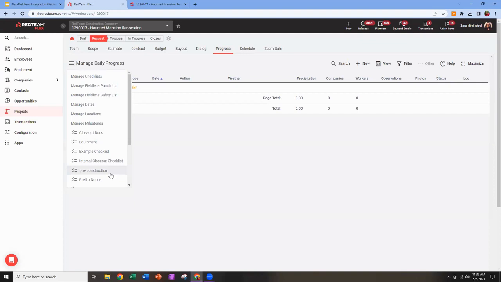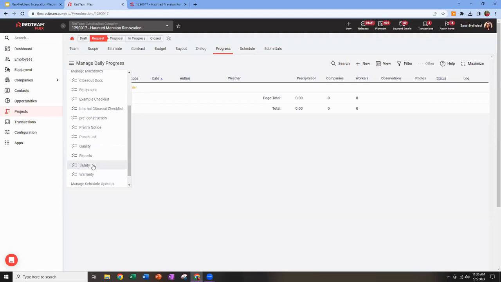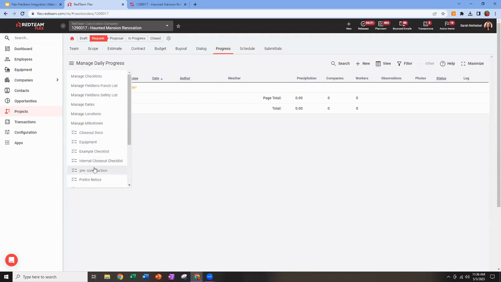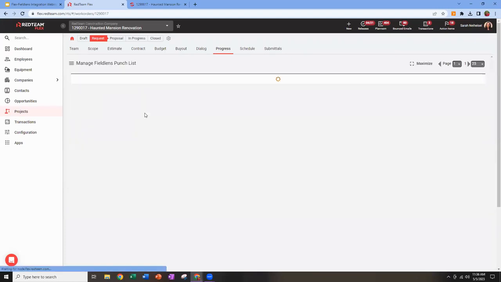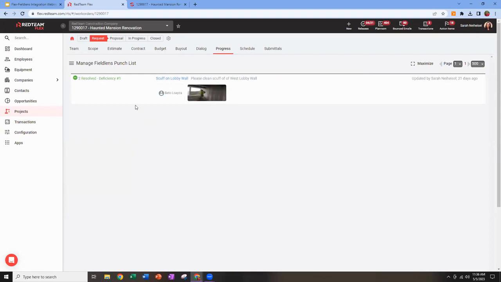Even if your project is connected to Fieldlens, you can come in here and create requests for correction on your own. They just won't sync back over to Fieldlens, right? Anything we create in here as a request for correction doesn't flow to Fieldlens. But anything we create in Fieldlens as a punch or a safety post flows over here to these pages, manage, punch, and safety. And you're going to be able to view that scuff on the lobby wall, right?